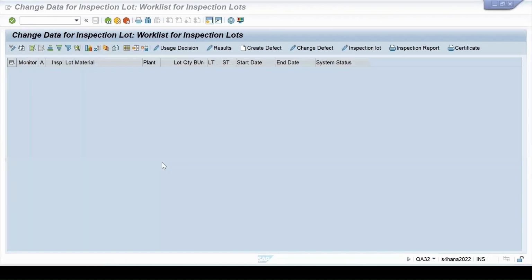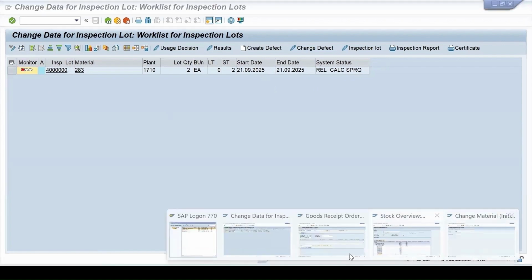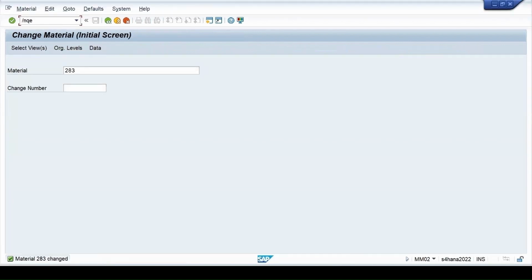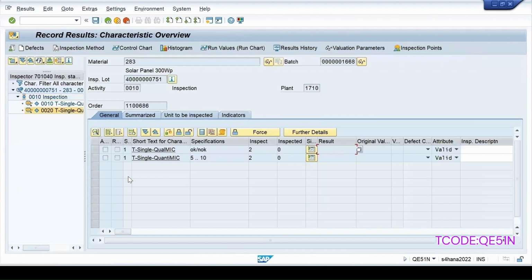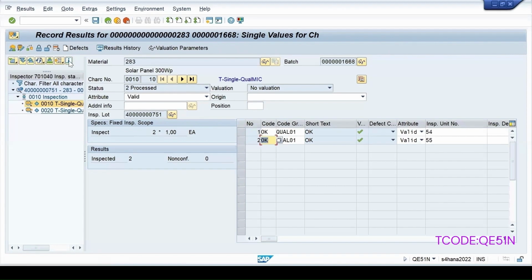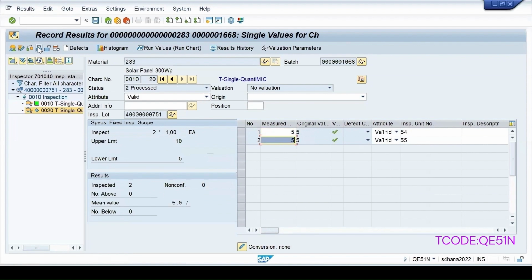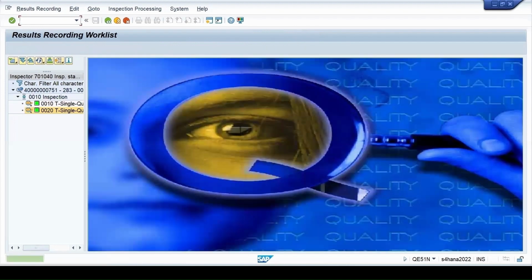Go to QA32 report, refresh it. So this is the lot which is created and it is in the release date. So we can do the result recording for it, and I am doing it from QE51N. Click on execute. So double click on it. This time I'm purposely entering the value within the range for both. Press enter key, click on log. Now the symbol is coming as green. Enter 5, press enter key, click on log, and then save it.